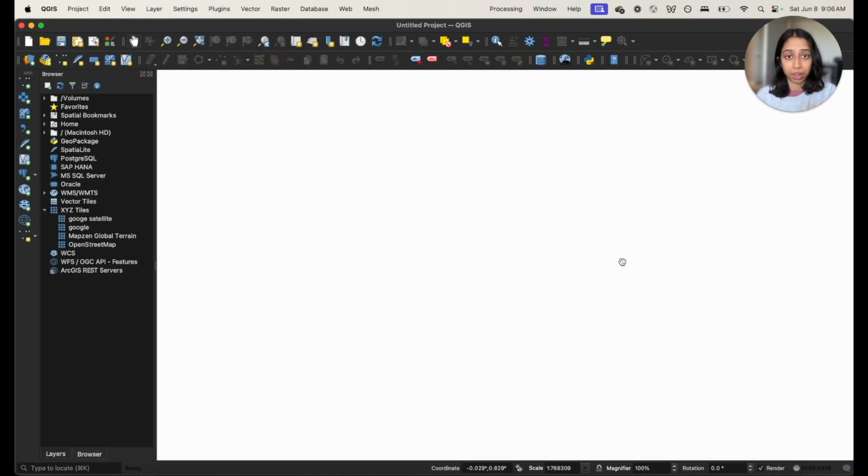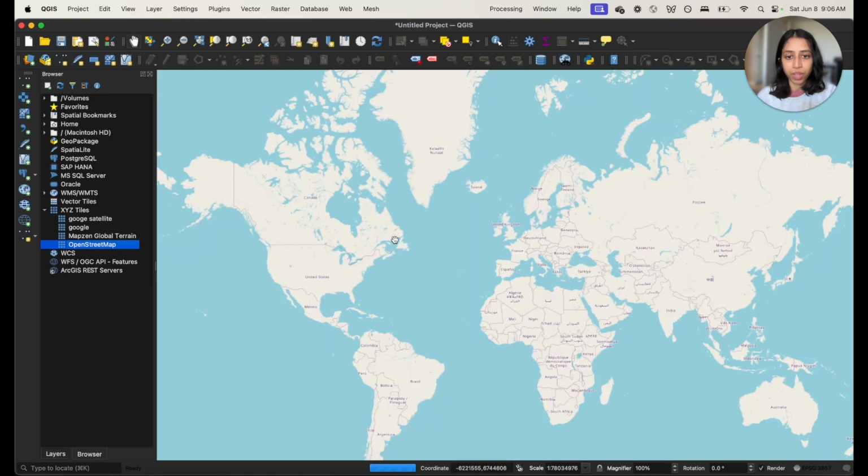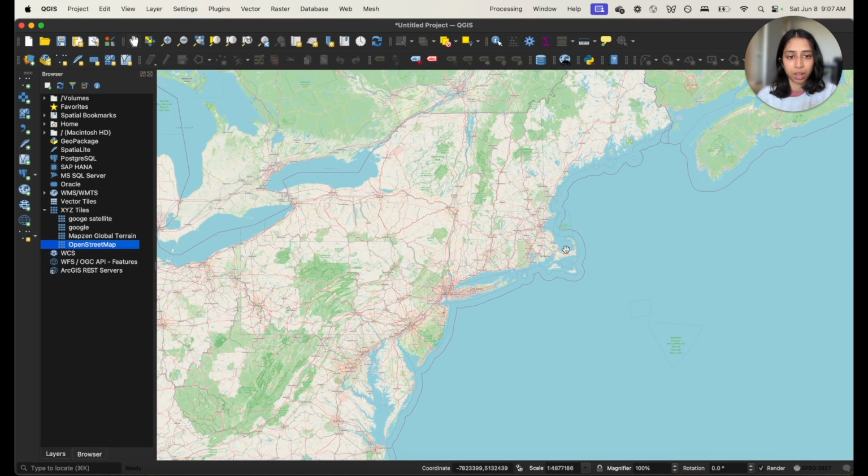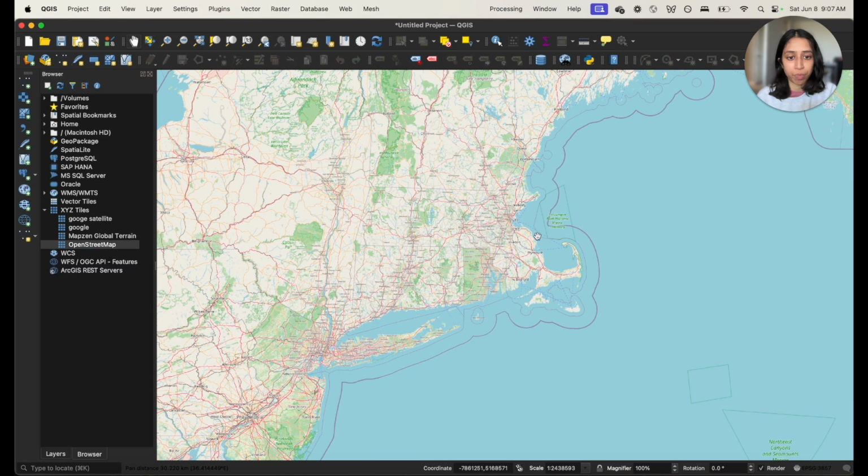Let's add a blank map. I'm going to move into the browser window. You'll see two windows, Layers and Browser. So click on Browser and you'll see X, Y, Z tiles. In there, you're going to see a bunch of options basically of maps that you can use. You may not have the Google Maps because I added those ones after I downloaded the tool, but you should have OpenStreetMap. So let's drag that into our workspace. And now we have a map of the world, basically, an OpenStreetMap of the world.